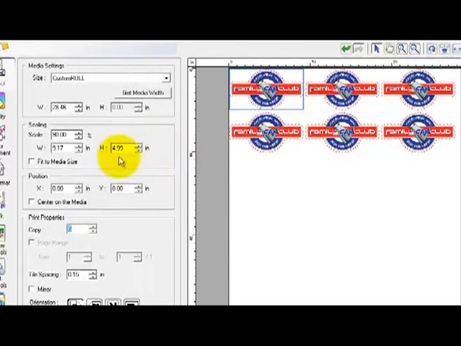I can look at this and see the height there is 4.99, so if I have 2 of them, it's going to be 10 inches there. What I want to do is change on my size here. Instead of custom roll, I'm going to drop it down and do custom cut, but before that I hit my get media width, and it's read from the machine exactly how wide of an area I have to work with here. So I've got the media width.